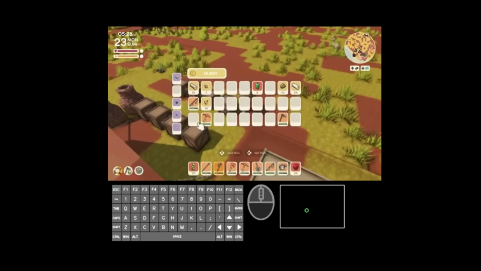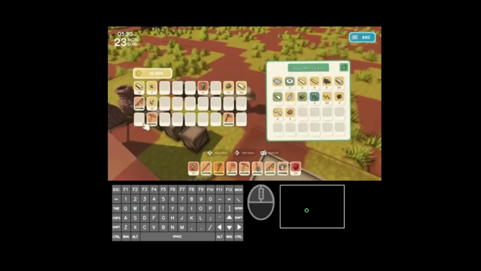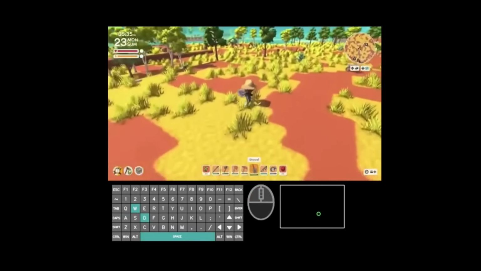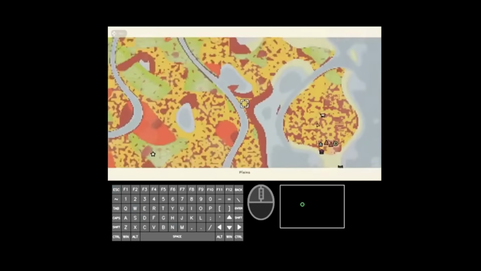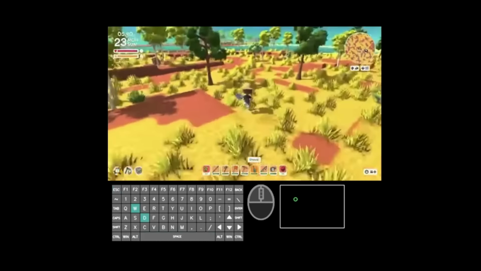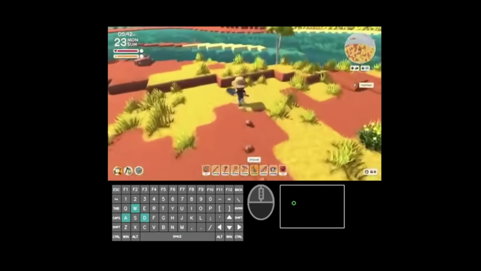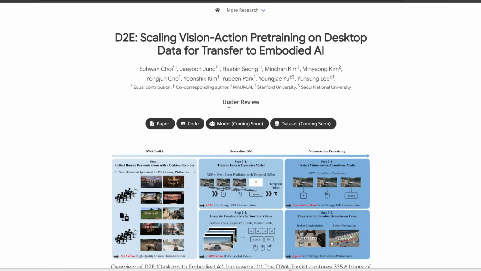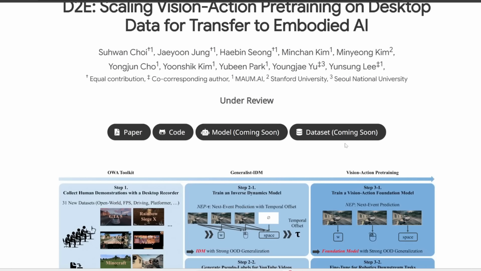Instead of spending a ton of time and physical resources training robots, we can just train an AI model on these virtual gameplay scenes and then apply what it learned to real-world tasks, which would of course be cheaper and faster. Anyways, if you scroll up to the top of the page, it looks like they are planning to release both the dataset and the model.